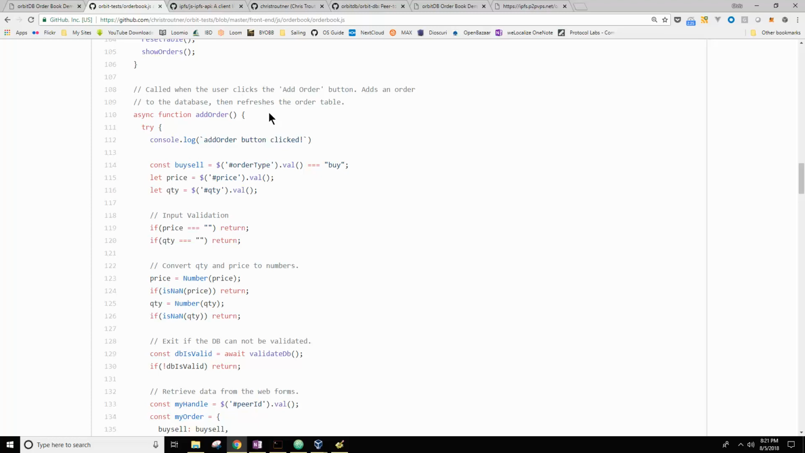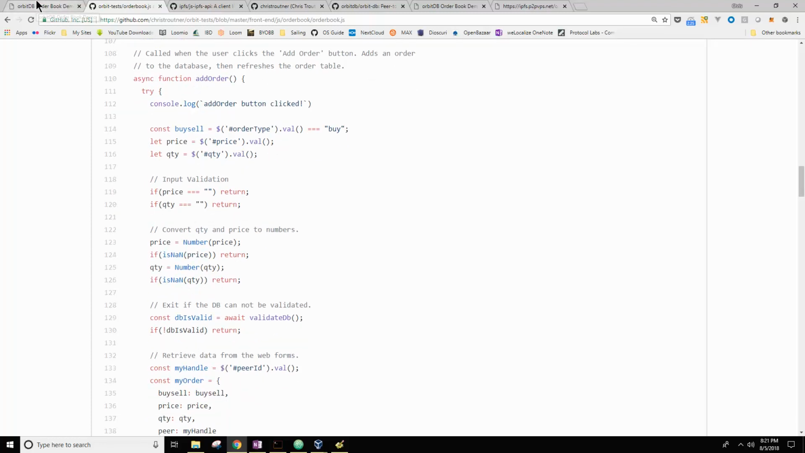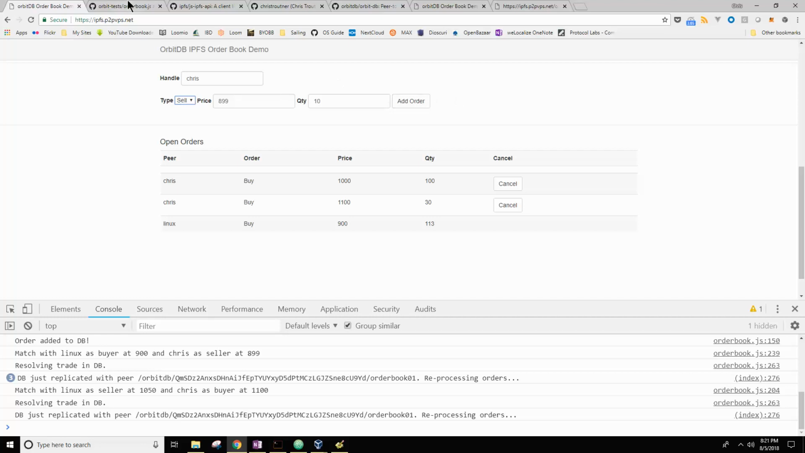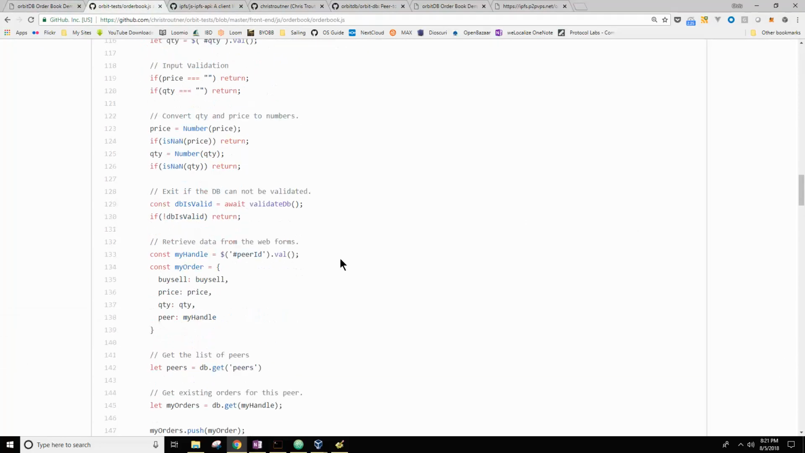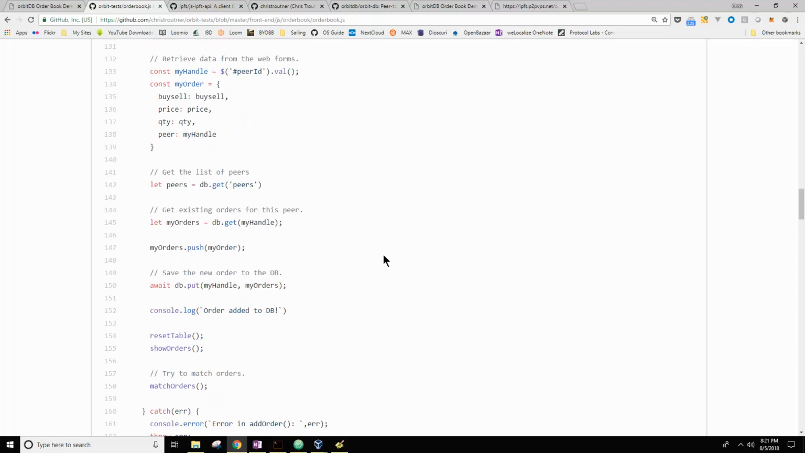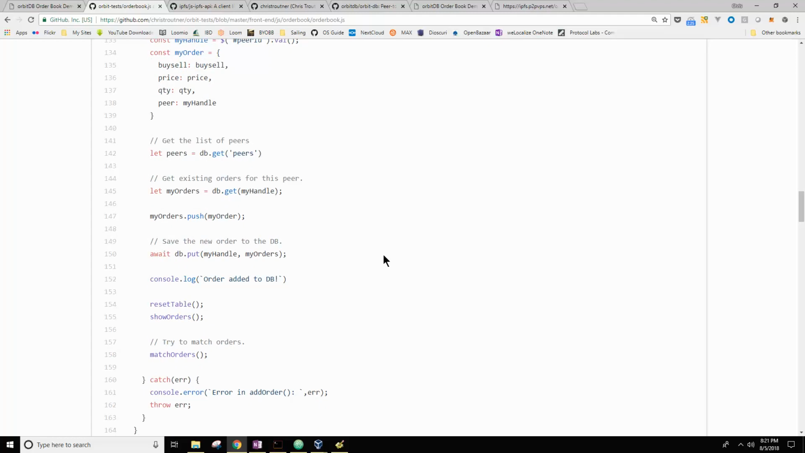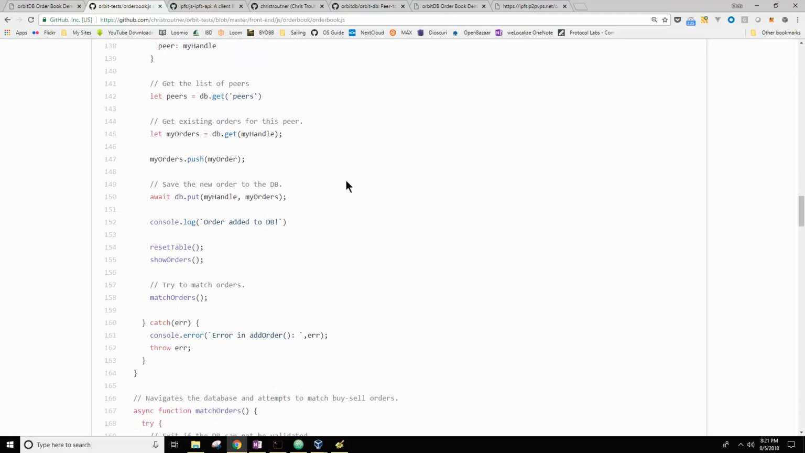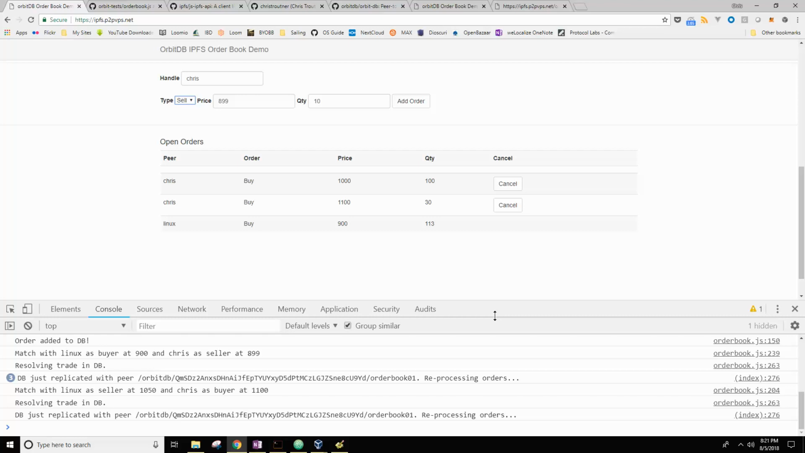And then the add order. This is one of the more important functions. So it just grabs the data that you put in here, validates it, and then it creates this object, this my order object, which has buy sell, which is true for buy, false for sell, the price, the quantity, and the handle of the person entering the order. And then it stores it in the database. Let me just show you a little bit more what that looks like.